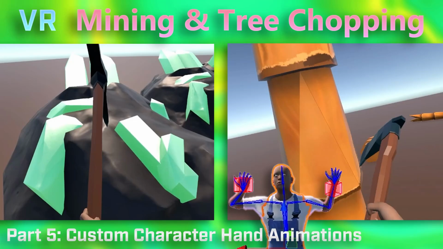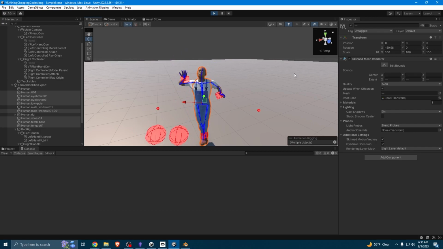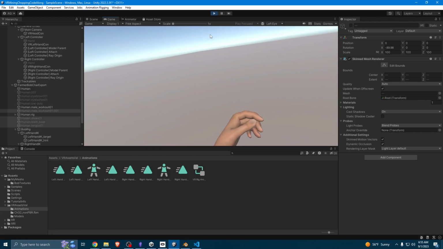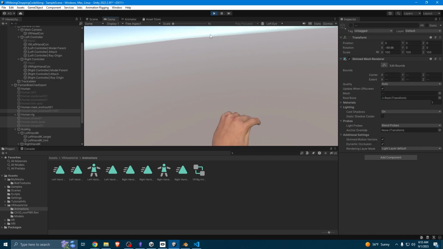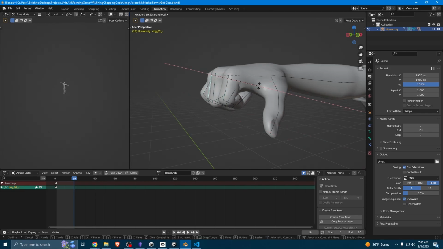Yo, we're back at it with this VR mining and tree chopping code along using Unity 3D. In the last video, we integrated our custom character's rig to our XR player, so that whenever we move our VR headset and controllers, our character moves. In this video, we're going to implement hand animations. We're also going to create custom animations in Blender and create an animation controller.